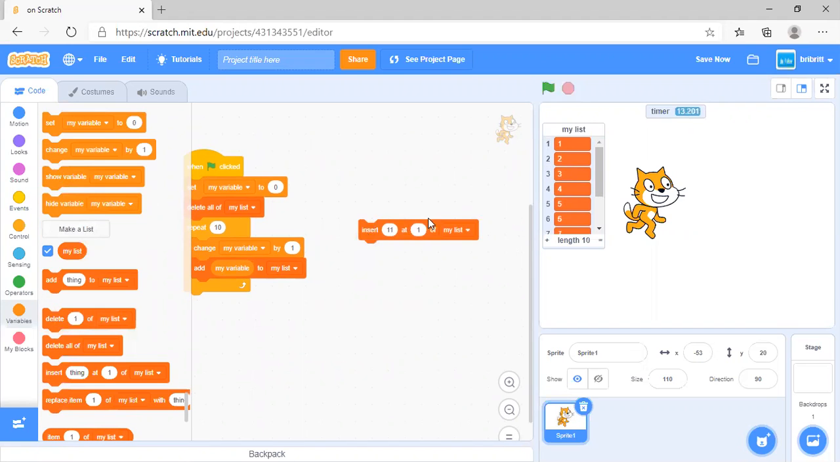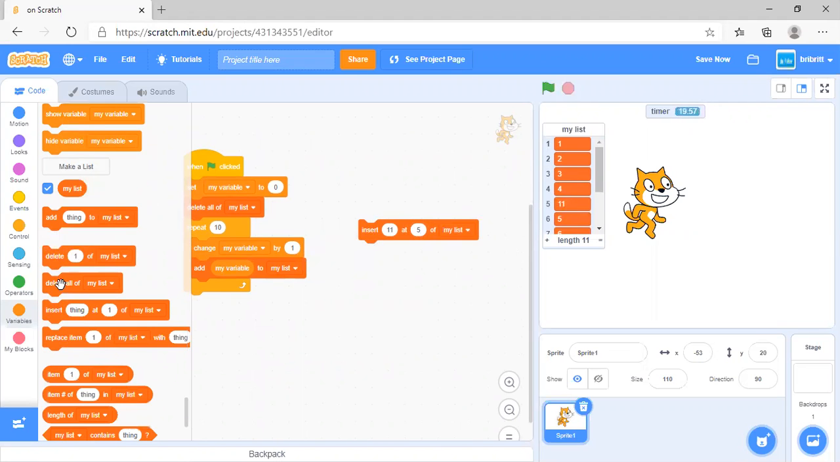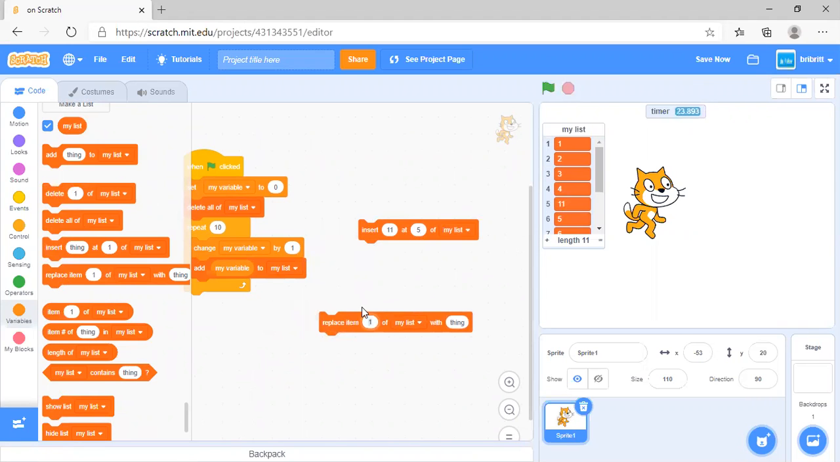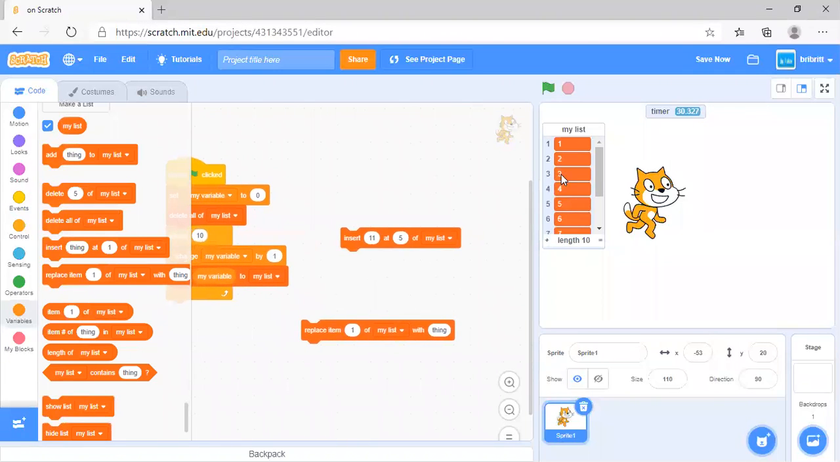Now let's delete that 11. We can also insert it at, say, the 5th position of the list like this. Now let's see our third block. We'll replace one of those items. Anyway, let's just go ahead and delete that 11.